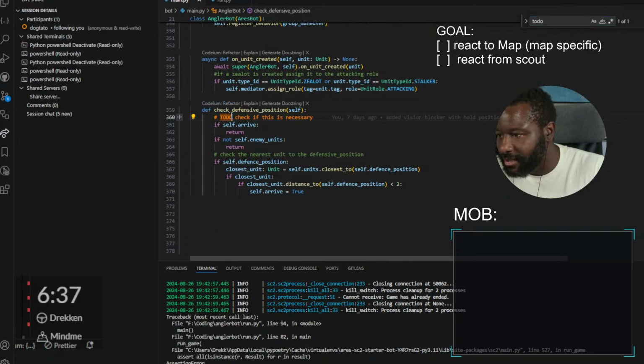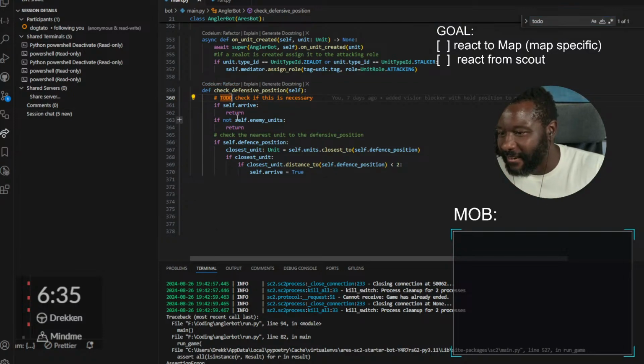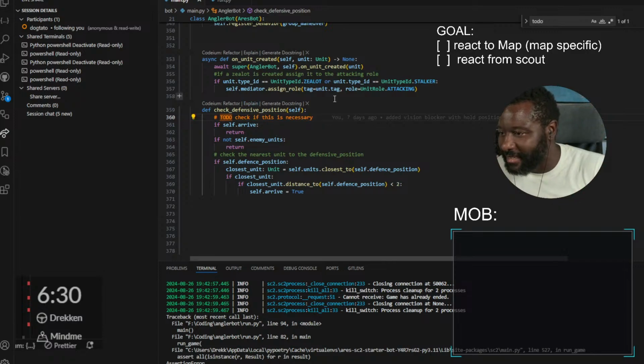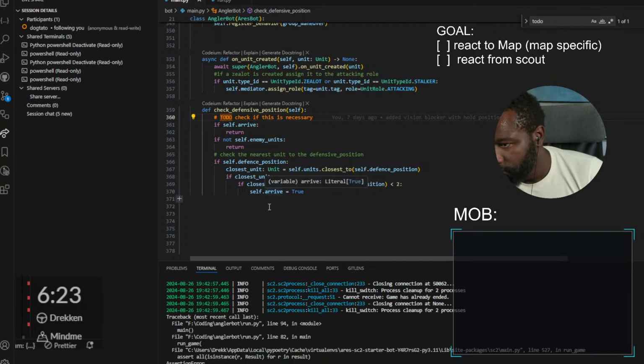Check defensive position. It's still here. All right, check if this is necessary. Mine made this too, and I should have asked him about it because I forgot how this works. It was just checking defense position specifically. You could change it to take an argument. So this isn't being used. Oh yeah, it's commented out where it's used. Well, it wasn't being used, but it can be used now because we actually use it to check the position. Yeah, but again, it's checking defense position, not defense stalker position.